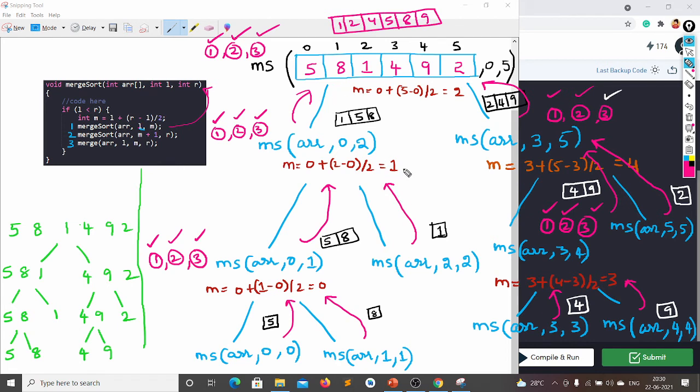So that's it about this merge sort. It is very easy to learn and very easy to understand. I think you have understood, but here it's somewhat muddled, but don't worry, watch the video again and again.